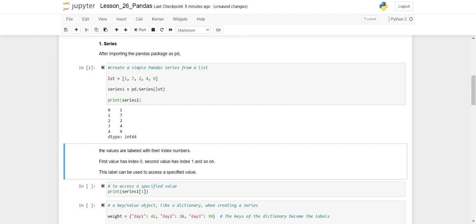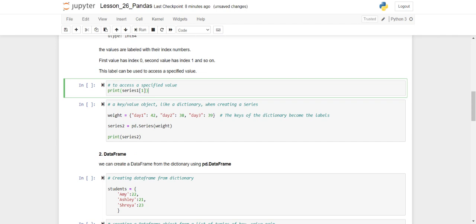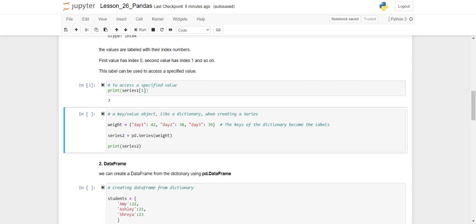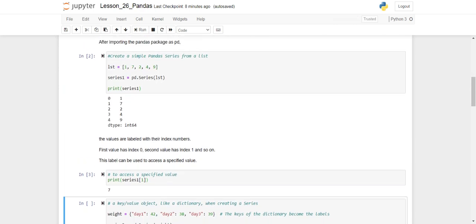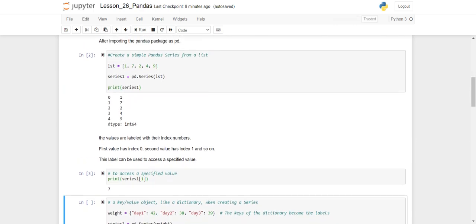So it has an index value, it comes in row form, and to access these values, you need to define the index number in square brackets as you did in numpy. It's the same way. So if you look here, I'm printing series 1, second value. If I run this, you will get your answer, that is 7. If you look, there is 7.